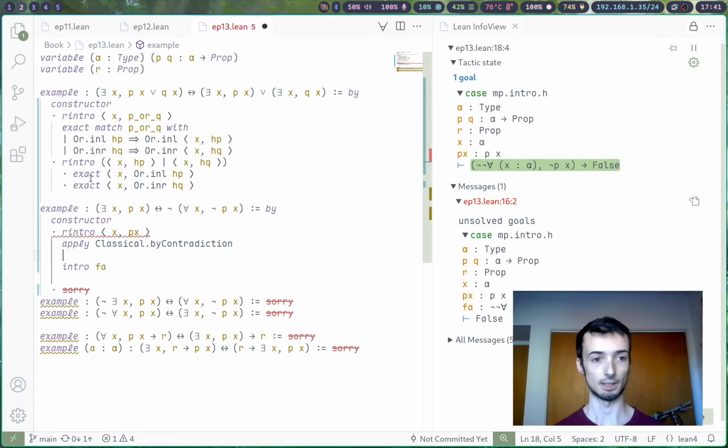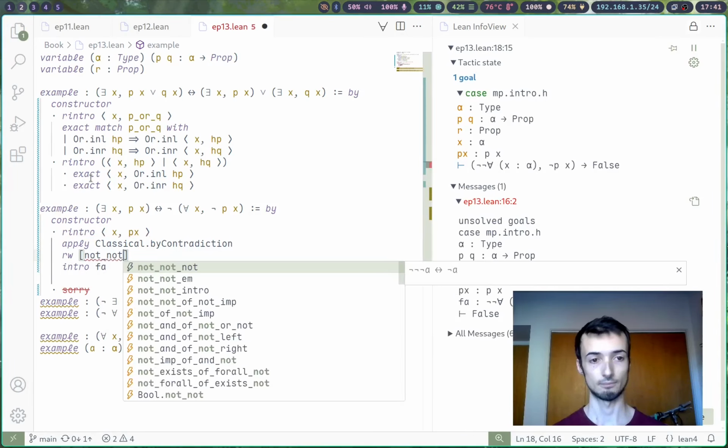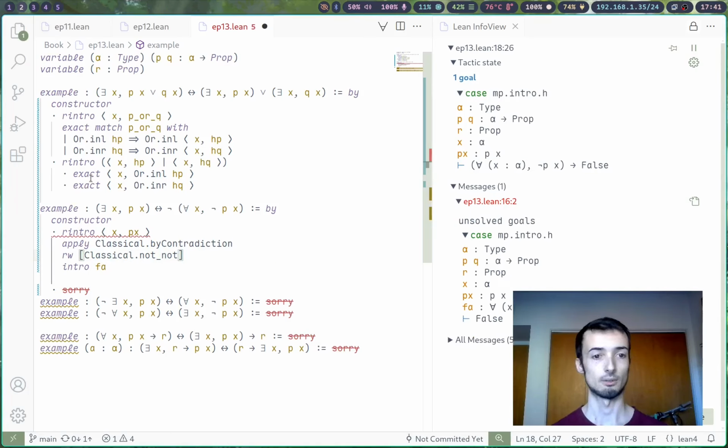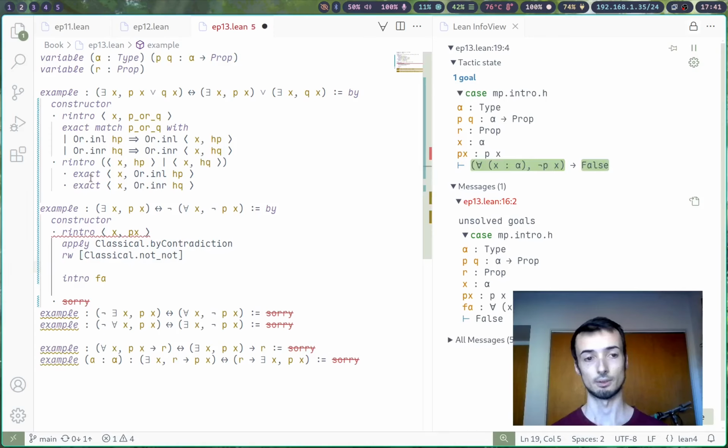So we need to say rewrite not. This is a classical lemma, so say classical. And after I do that, we get rid of that. Two not-nots cancel, and we have for all x. Now, I thought that I would be able to introduce x here, but it actually doesn't make any sense because the for all is inside the hypothesis. Yeah, the way I was doing it was fine.